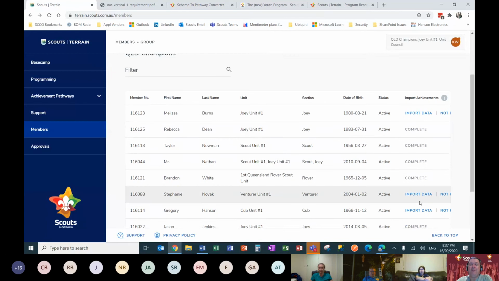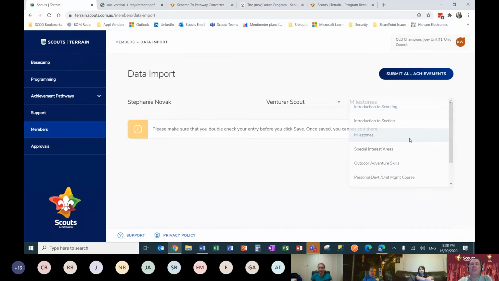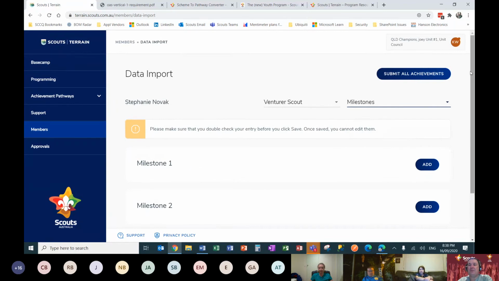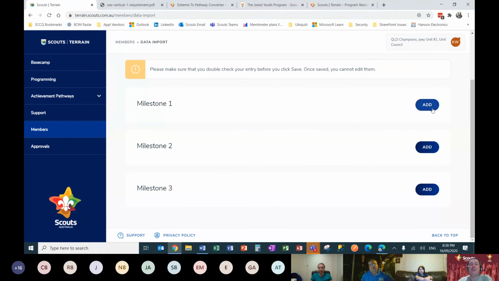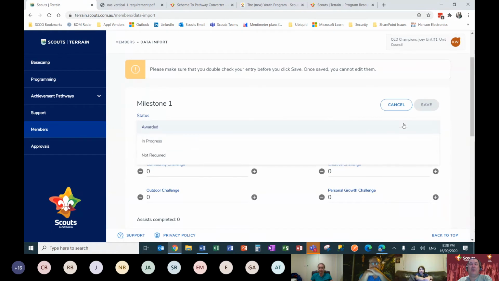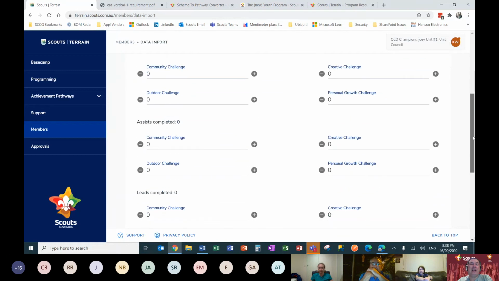So milestones. Milestones are a little bit trickier. So you'll notice that the screen looks very similar and that you can say, I'm going to add milestone 1. And I can say when I awarded, I can say that it's either awarded or in progress or not required. So in this case, I'm going to say it was awarded. But you'll notice that I can't just save it. I've actually got to come in here and say how many of the participates did I get in each of the challenge areas.